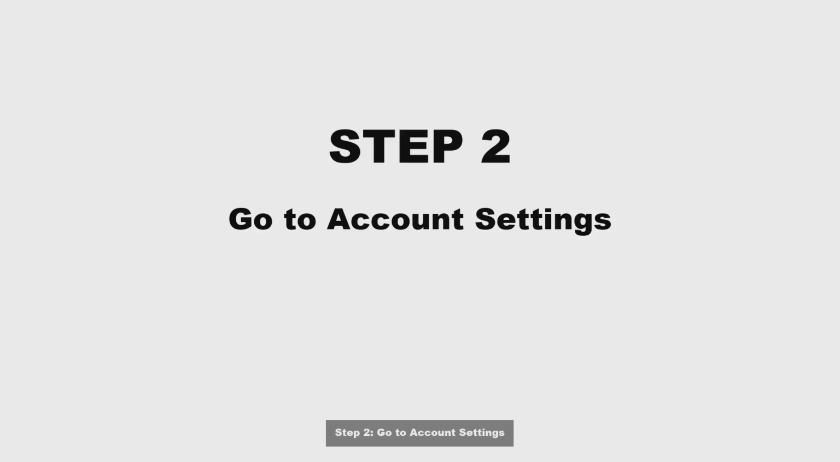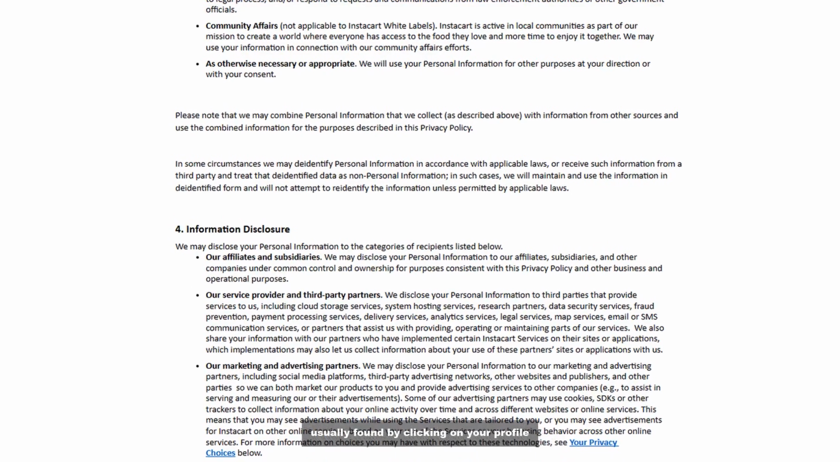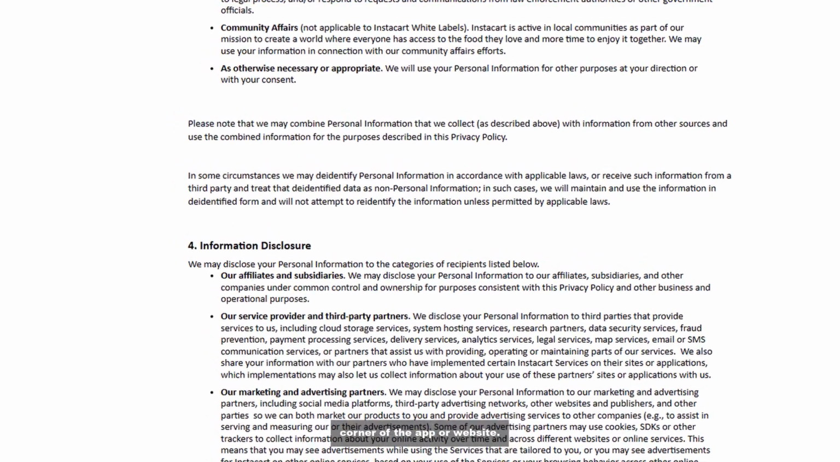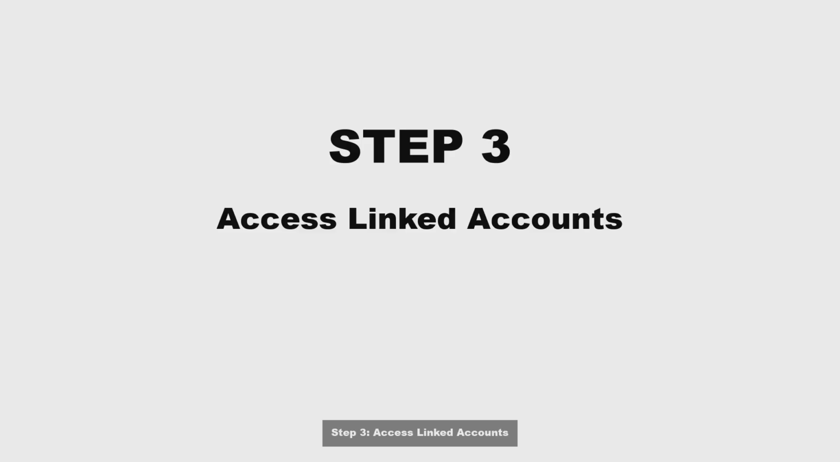Step 2. Go to Account Settings. Navigate to your account settings. This is usually found by clicking on your profile icon or name, typically located in the top corner of the Instacart website.